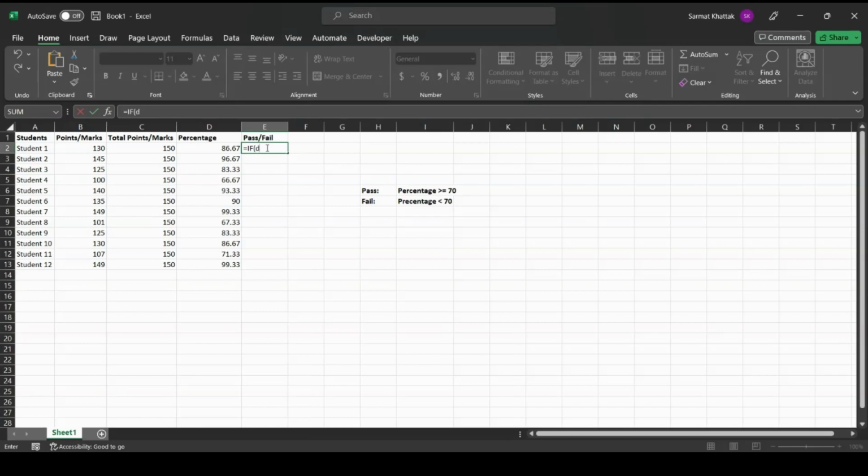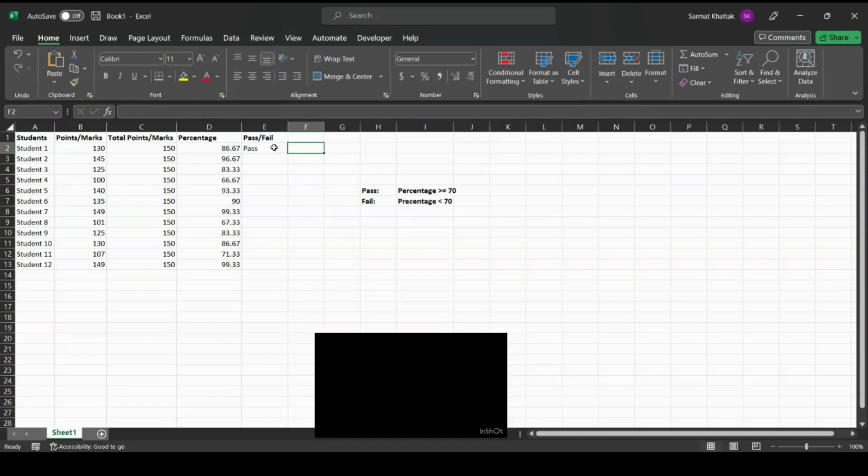So we'll do D2 is greater than or equal to 70. If that condition is true, then the student passed the exam. We'll just add pass here, then comma. If that condition is false, we'll put fail. And then close parentheses, and then we'll hit tab.